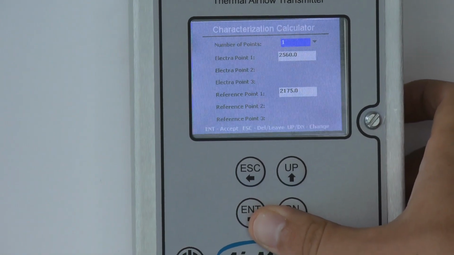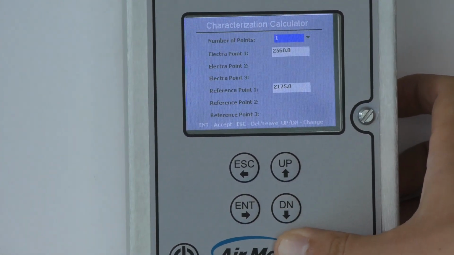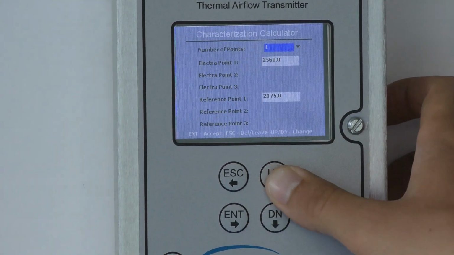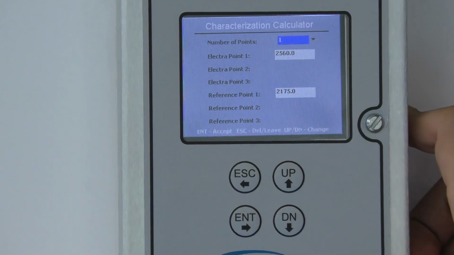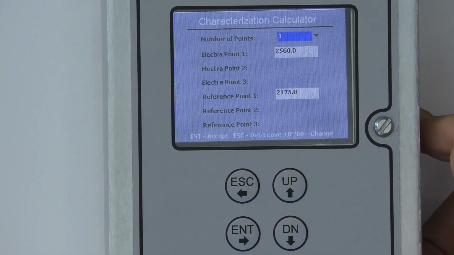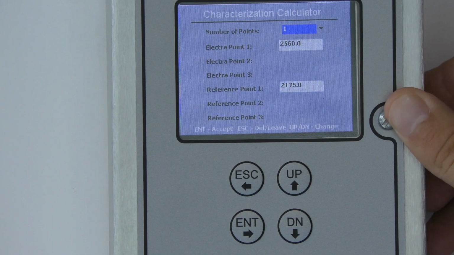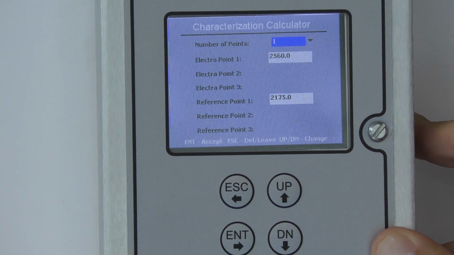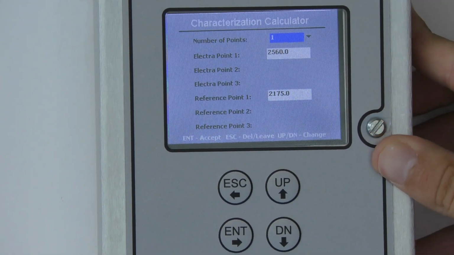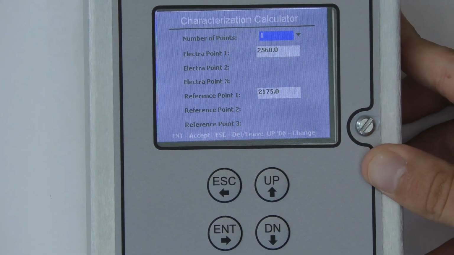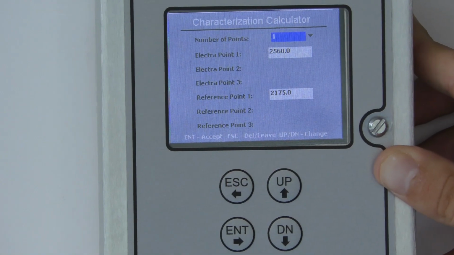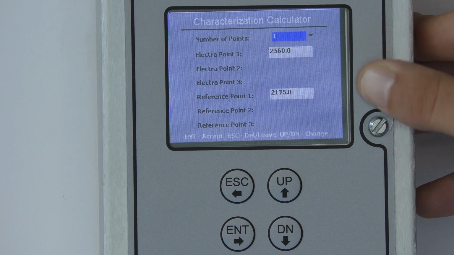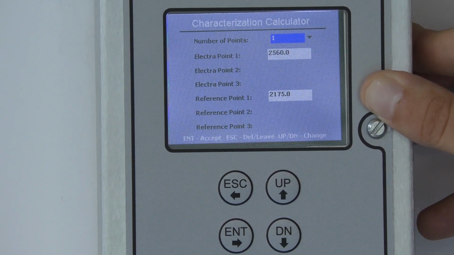Hit Enter. There are a number of points that we can select from 1, 2, or 3. This depends on how in-depth you'd like your characterization to get. We will show you a 1-point characterization today, but you could follow the same points for 2 or 3-point characterization. Why would you use 2 or 3-point? If you wanted to get an inclusive curve of a mid, min, and max range, you could use ELECTRA-flo point 1 for your min, ELECTRA-flo point 2 for your mid, ELECTRA-flo point 3 for your max.